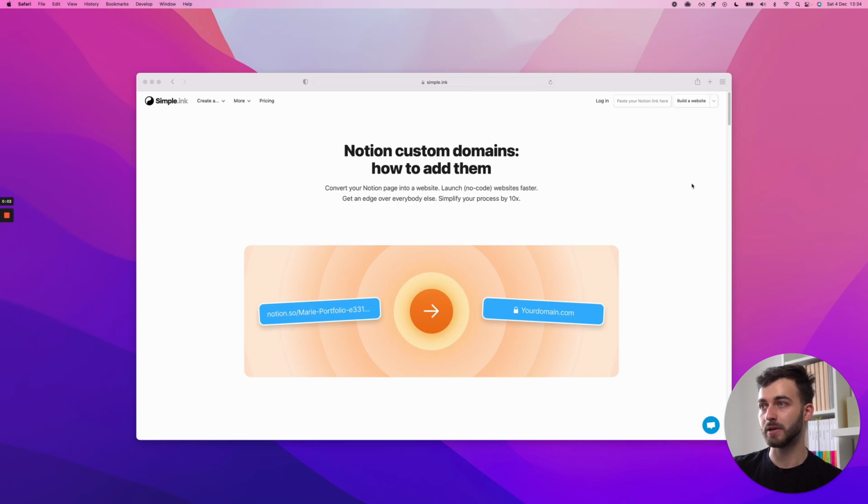Notion, custom domains, and how to add them. I'll walk you through the three ways you're able to do this. I'll walk you through the ups and downs of each option. And spoiler alert, there's one that looks perfect, mainly upsides, but I'm biased. You'll see in a second. And I'll let you decide for yourself, but I'll make a suggestion.